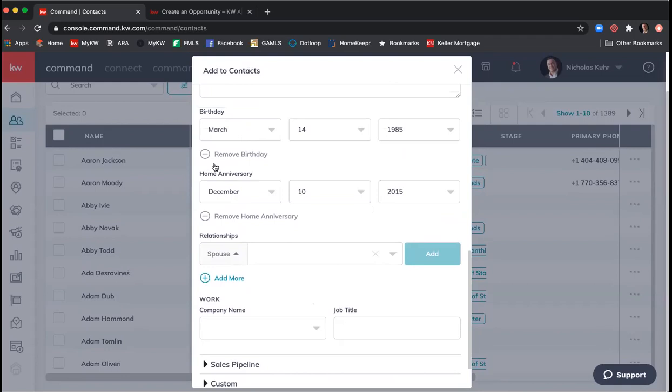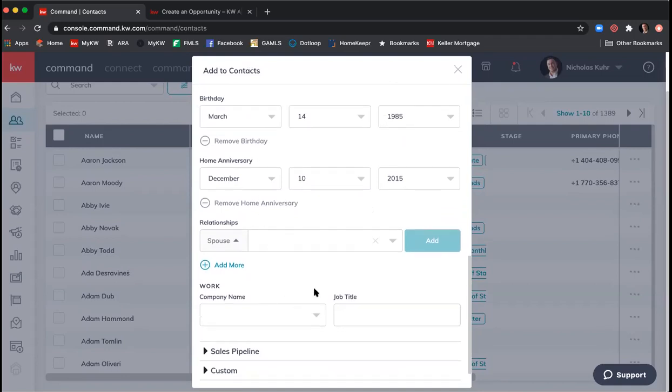All this information, like birthday, tags, home anniversary, relationships, work, all those account for 4% of the contact health score. So just keep that in mind. Company name, again, you can type that in. Job title, again, this is 4%.